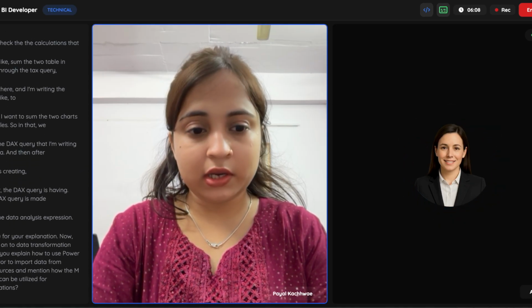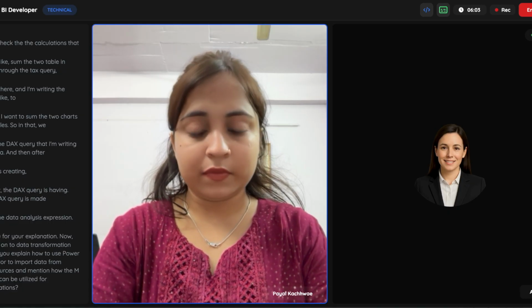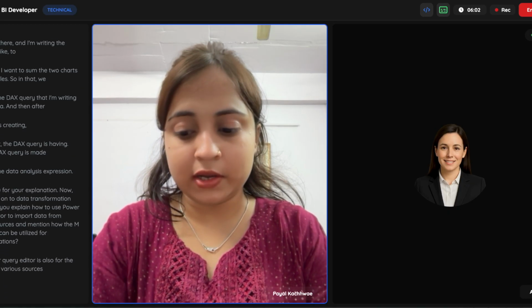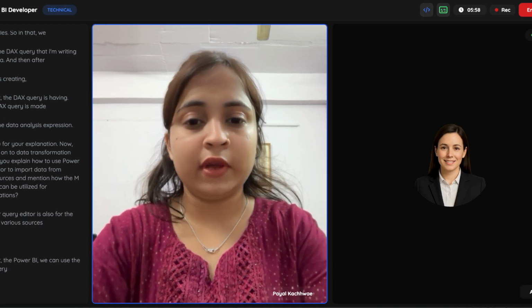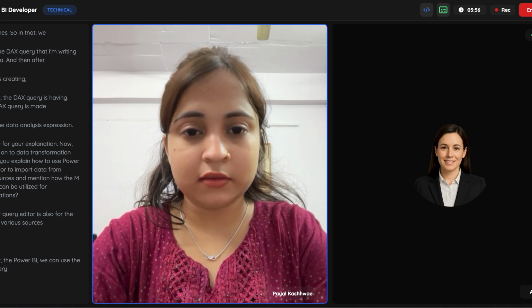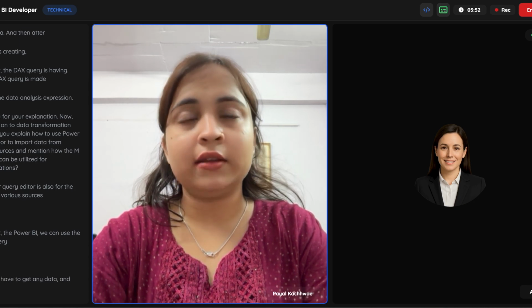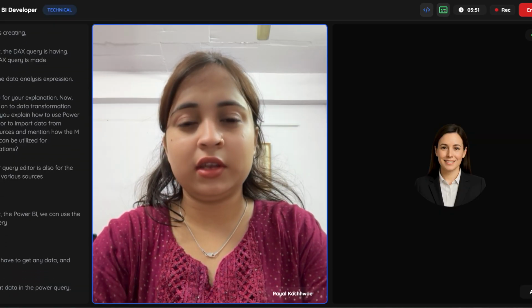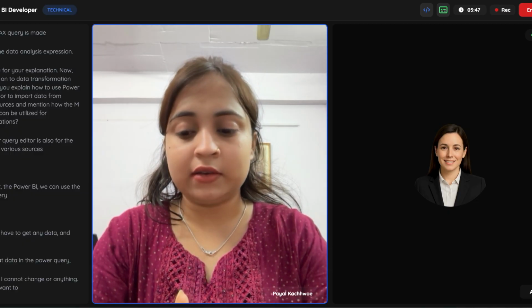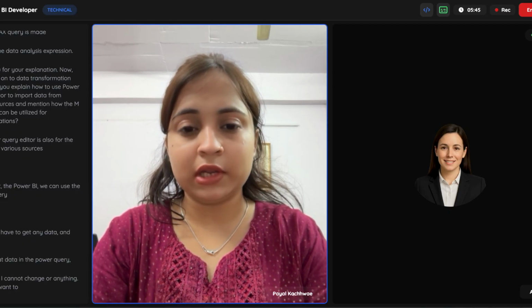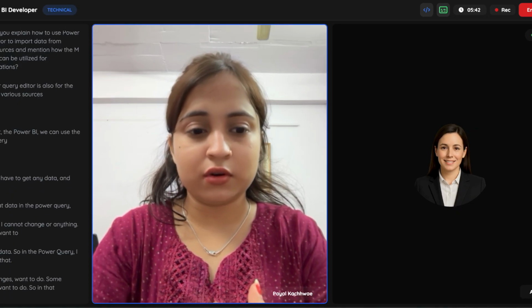So the Power Query Editor is used for getting data from various sources. When I want to get any data, I upload that data in the Power Query, and there I can change things. I want to clean the data, so in the Power Query I can clean that, and do some changes and some cleaning. In that query only I can make changes.